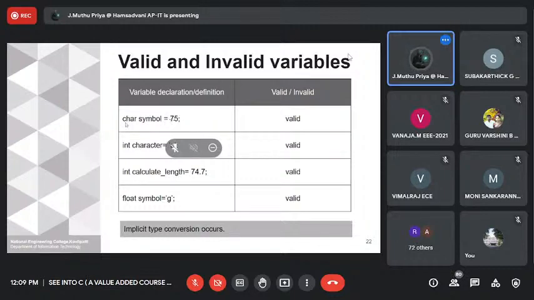So now I have given a character symbol as 75, and I have mentioned that it is valid too. But we have seen that the character variable will only take values of letters or symbols within single quotes, just like here, right? But I have given it in this way. It would still respond as valid, because the character that you're trying to give will take only ASCII values.